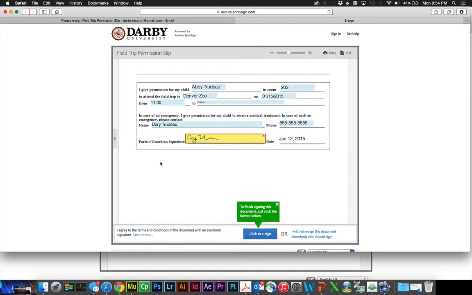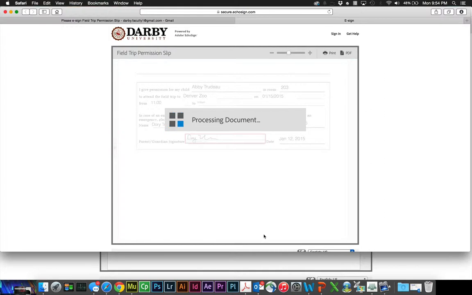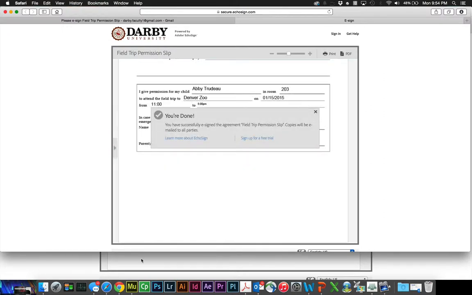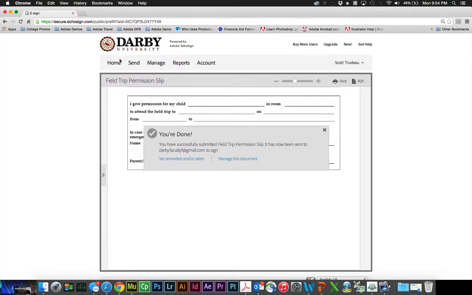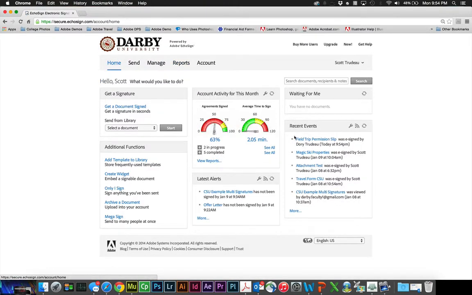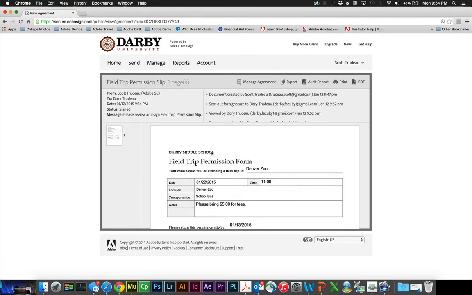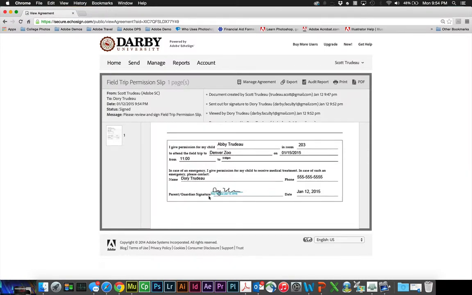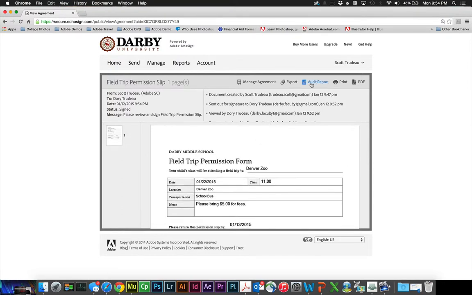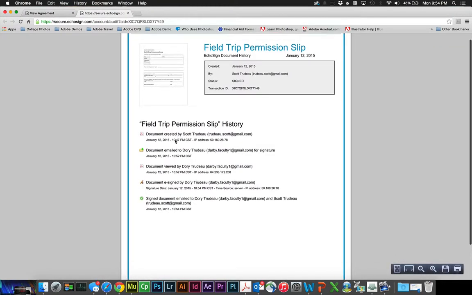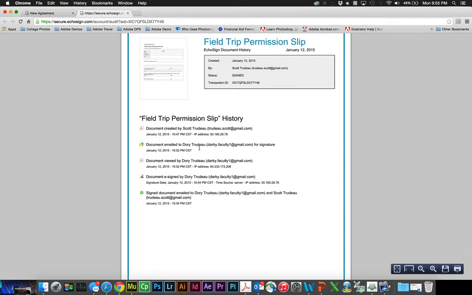I simply check their email, much as I've done here. And then I choose to e-sign the document. It gets processed and sent back to the end user. So let's see, as the teacher now, I'll go into my home screen, and right under my recent events, I see that my field trip permission slip was e-signed by Dory Trudeau. And if I click on that, it'll show me the document, with the signature and any of the details that were reported inside the document. And I can also view what's called the audit report. This is going to tell me when it was created, when it was emailed to the recipient, when it was viewed by the recipient, when it was e-signed, and finally when it was sent back.